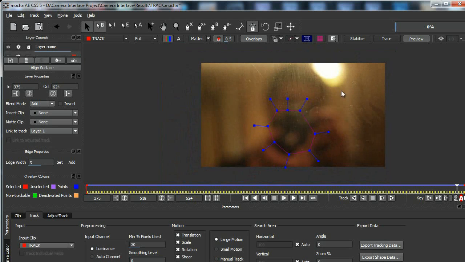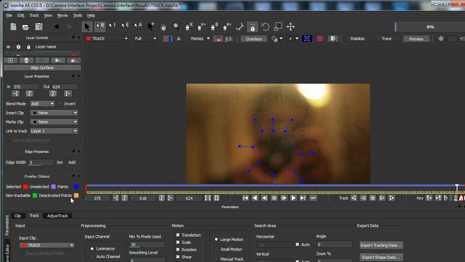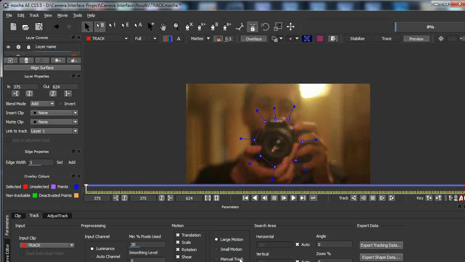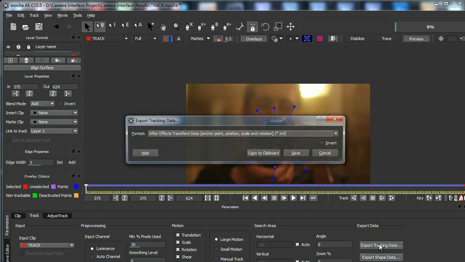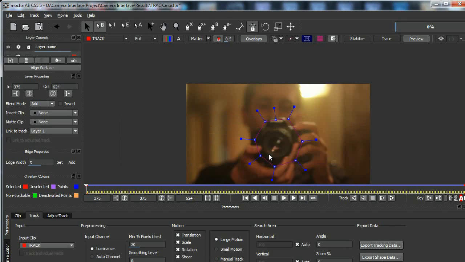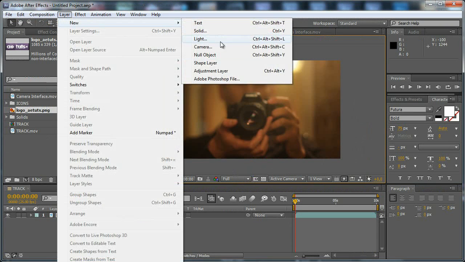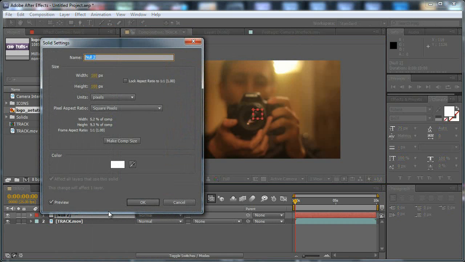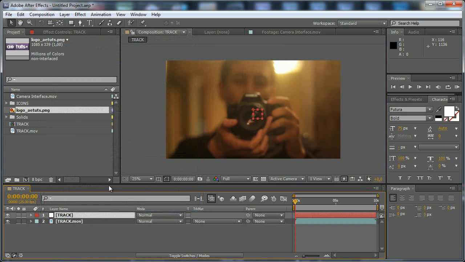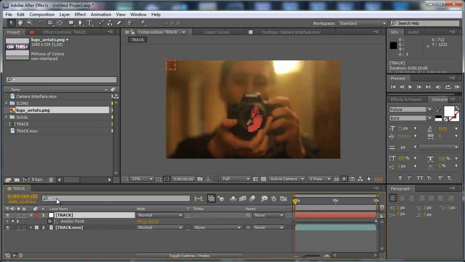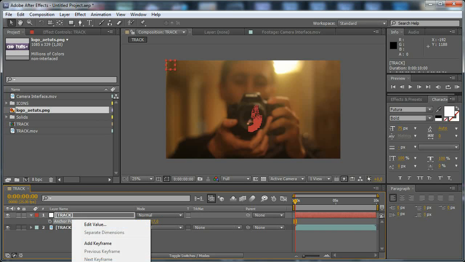Before we move on, I'm going to export tracking data and use the transform data, copy to clipboard, open After Effects, create a new object, rename it track, and just Edit, Paste. This way we are pasting the tracking data. Hit A to reveal the anchor point, disable the anchor point tracking data, and just reset it.